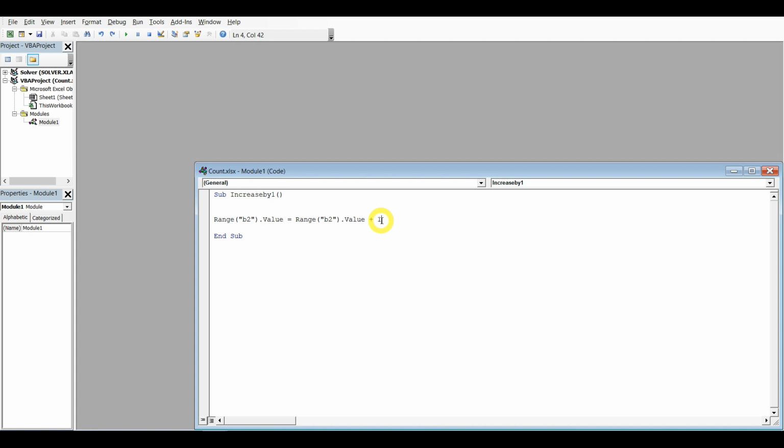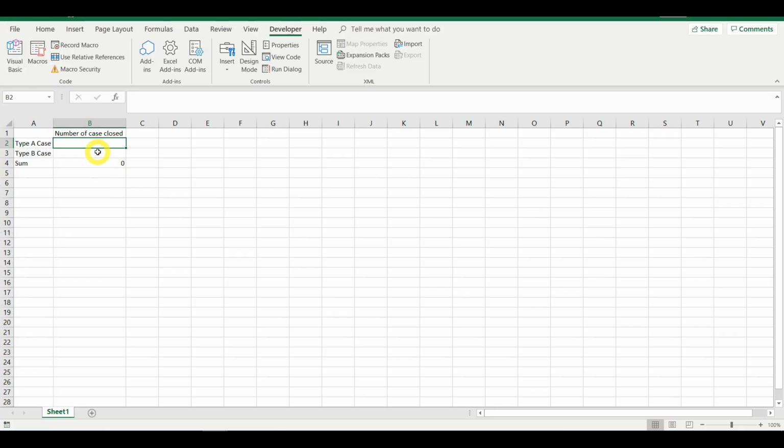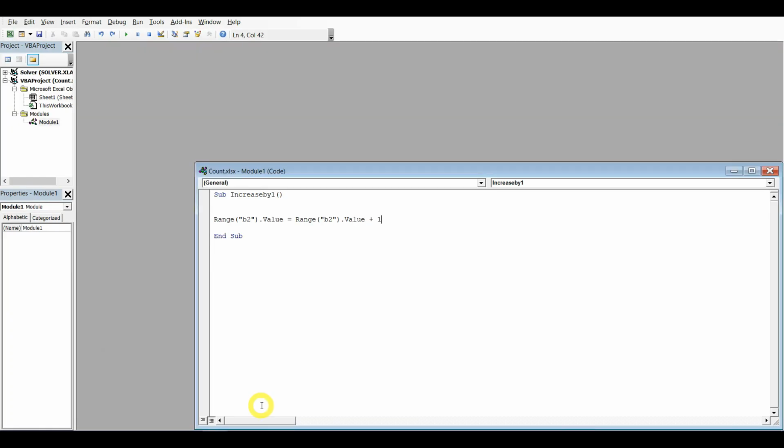We write the same routine again, this time for cell B3, this cell. So we just copy and paste, change the name of the routine, increase by 1 case B. Change the cell number to B3. There.